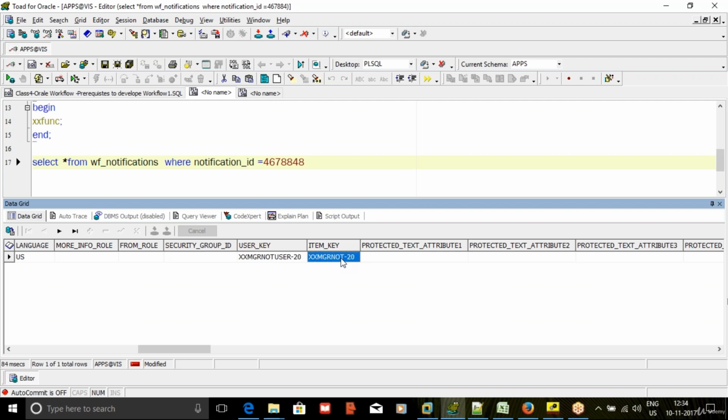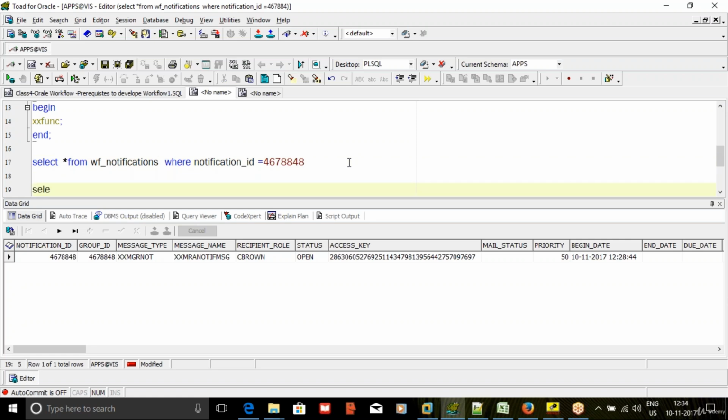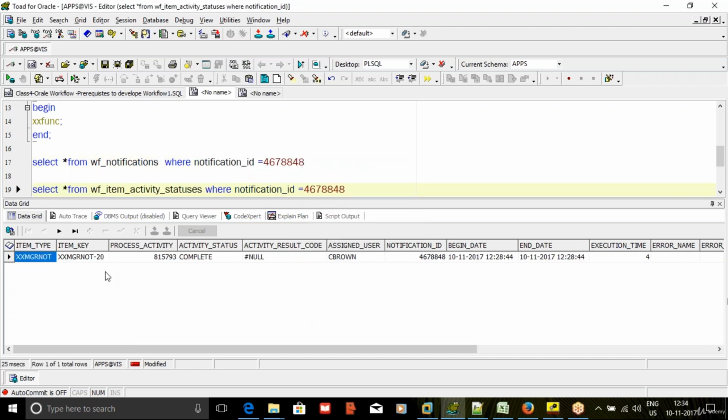So if you want to find out the item key and user key information, you can use WF_NOTIFICATIONS with the notification ID which you got here. This is an important table. But nowhere here is it showing the item type of your workflow. So there is one more table: select star from WF_ITEM_ACTIVITY_STATUSES where notification ID equals this. Okay. Now it will give you the item type.